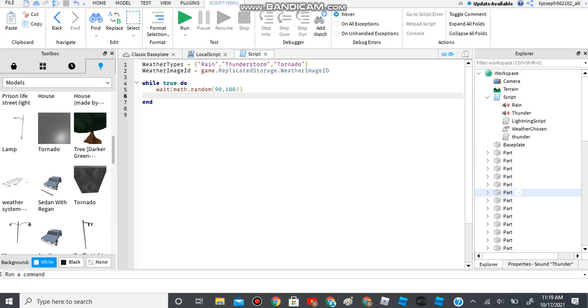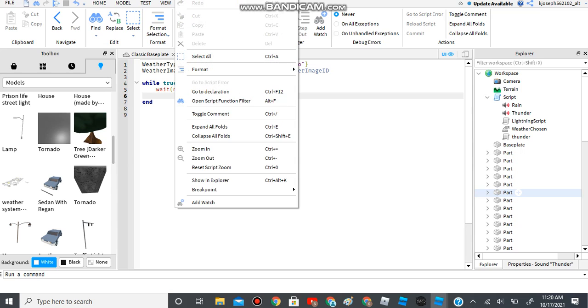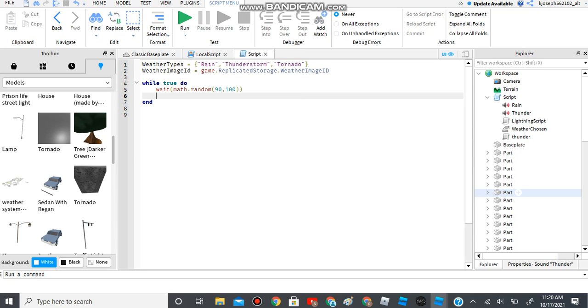Today I will be scripting this weather script. Yeah, I'll be finishing the weather script, but for now, I just gotta stop getting distracted. Anyway, now we have to type in some coding and stuff. So this is what you have to type in.